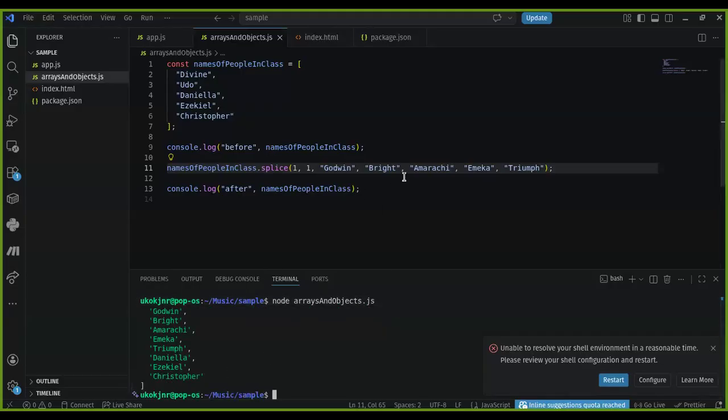So Bright, you're asking, must it be in order? What if I switch it up? If you switch it up, it will not work. It must be in order. This first value is the position. The second one is how many you want to delete.